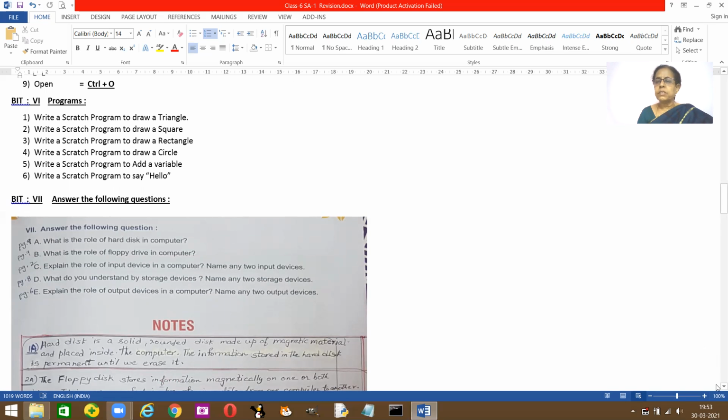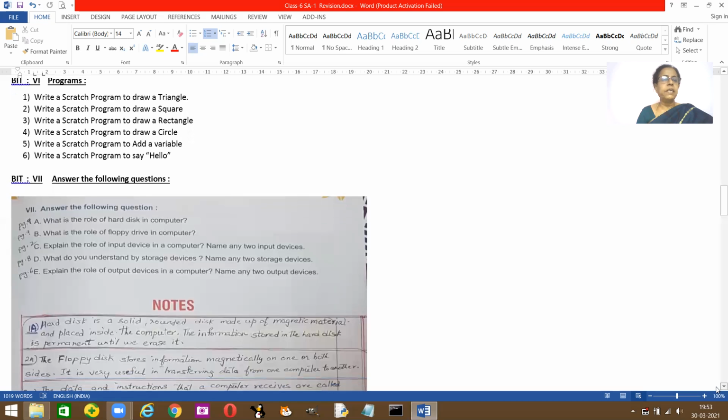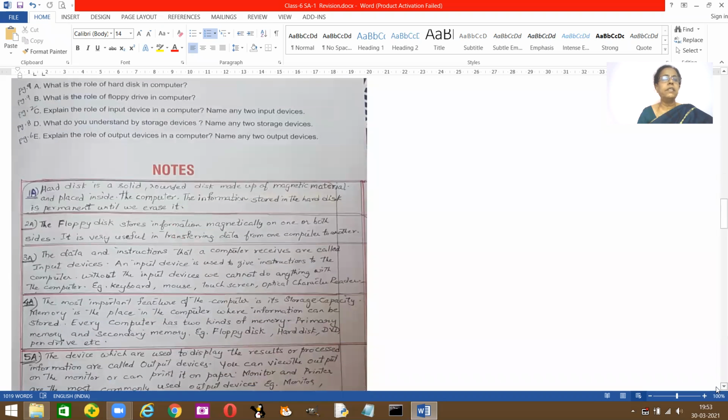These are your question answers from your reader. Please check them. What is the role of hard disk in the computer? And what is the role of floppy disk? Here, the hard disk is a solid round disk made of magnetic material, and the hard disk is permanent until we erase it. What is a floppy disk? A floppy disk stores information magnetically. It can be one side or both sides. So see the answers and just answer them.